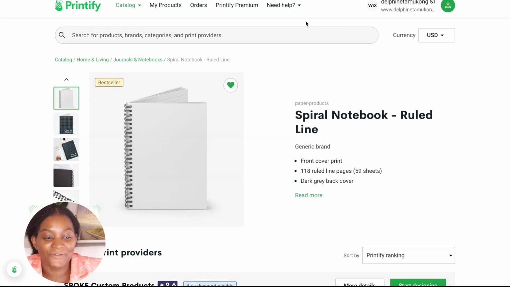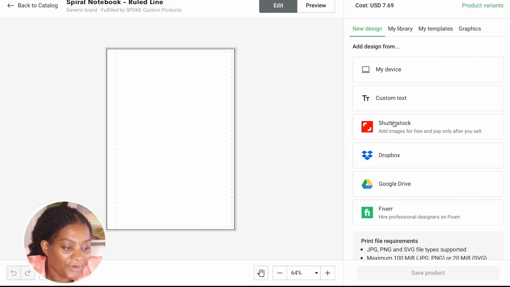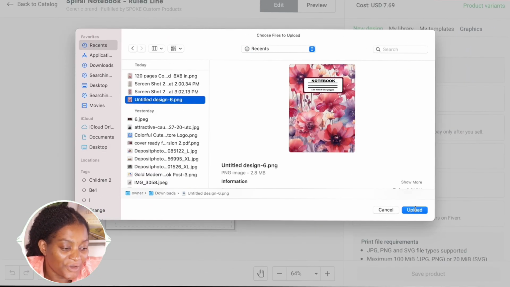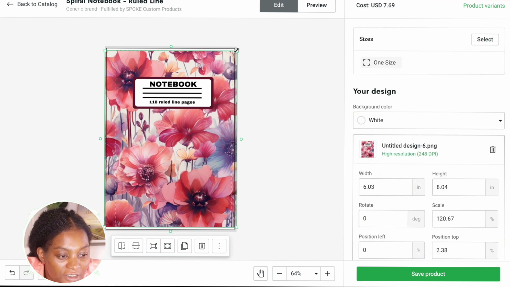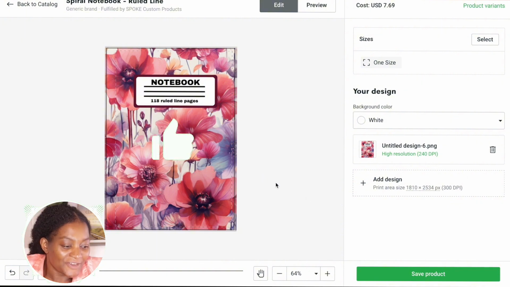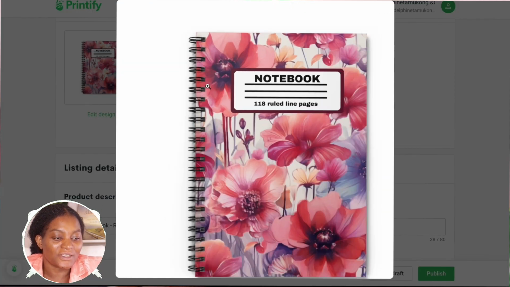Now we just go to Printify and put our design. So this is our product. We just come here and you click start designing, and you come here to your computer, my device, you upload the design you just created. Voila, my overcomers. And then you just stretch it to make sure it fills everywhere. And when you do that, you are done. You just come here and you say save product. So if you click here, you'll be able to see what we've done.